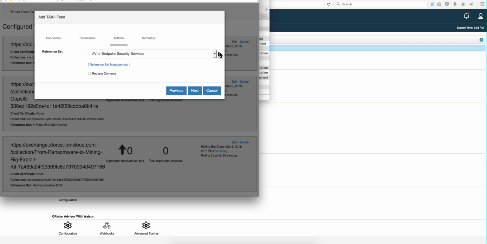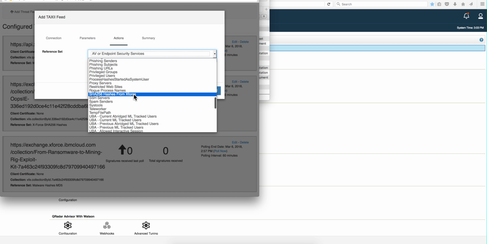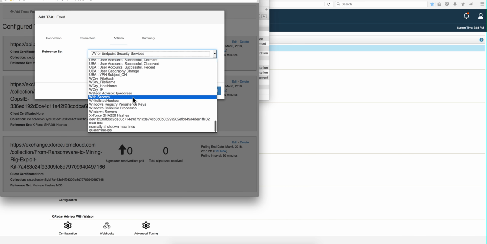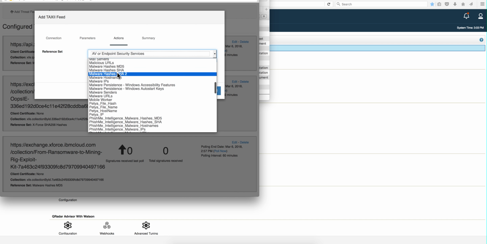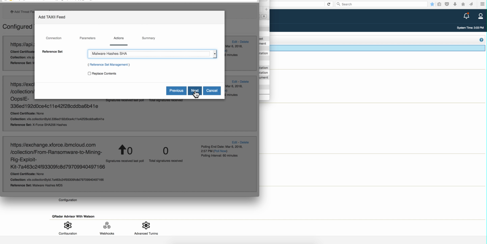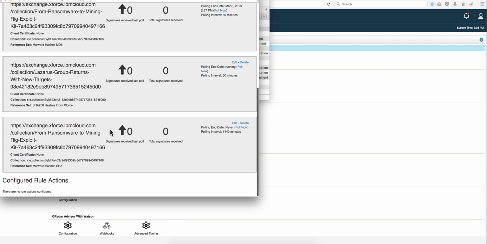And the next question is, where do you want to put those, Jose? Well, I want to put them in my SHA hashes reference set. It is an SHA-1, so maybe I have some malware hashes. Let's see. Malware file hash. No, that's not it. Here it is, malware SHA-1. And I click next, and I save these. I'm going to scroll down because I have a couple of nice collections in here, and this is the one we just added. Now, what I need to do is ask it to pull now, and it's going to take a while while it makes the API calls and gets the actual IOCs and populates those into my reference set.